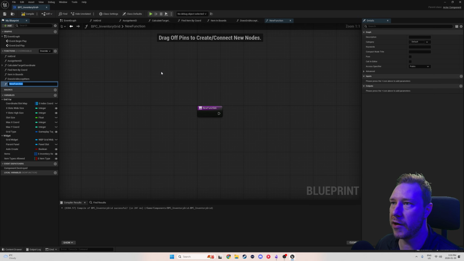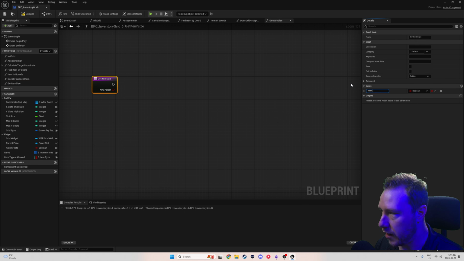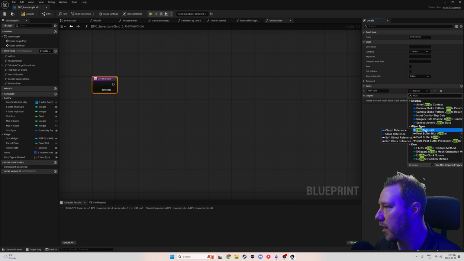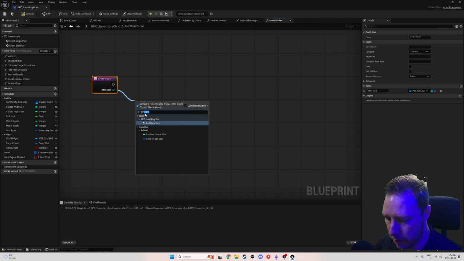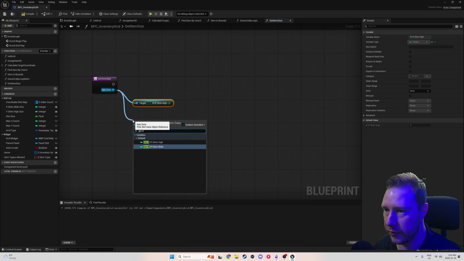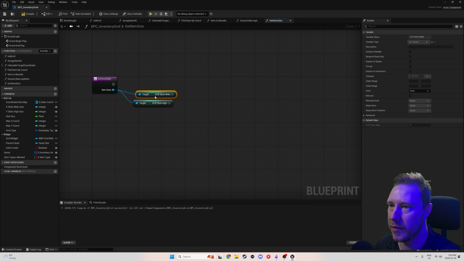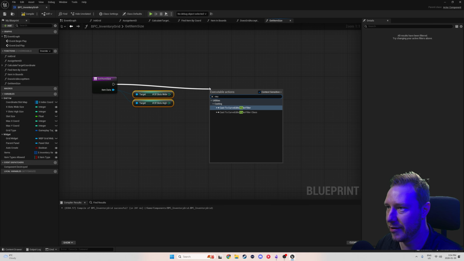So new function, we'll call it get item dimensions, or get item size. This will be a pure function as well, and we're basically going to get the item data as the input, a PDA item data object reference. Then we're going to get, what did we call it? I think it was get number, right? Yeah, get number of slots high and get number of slots wide. And we are just going to literally return those.